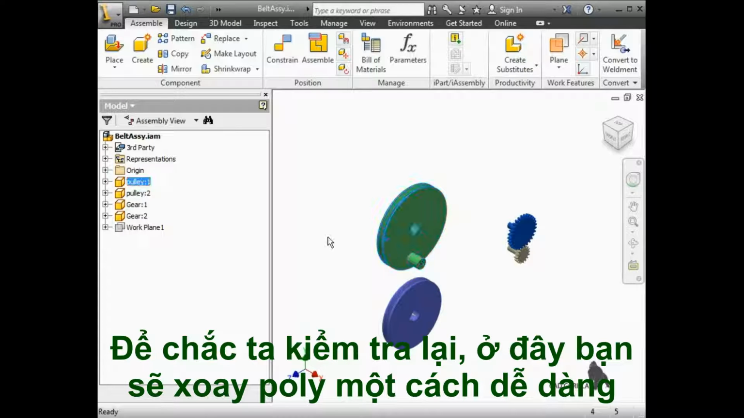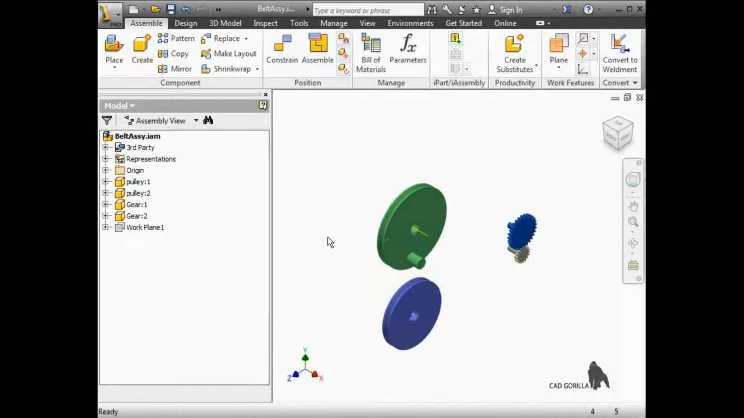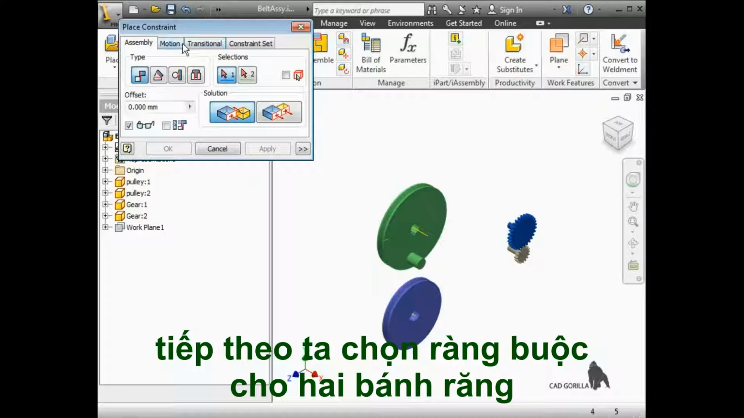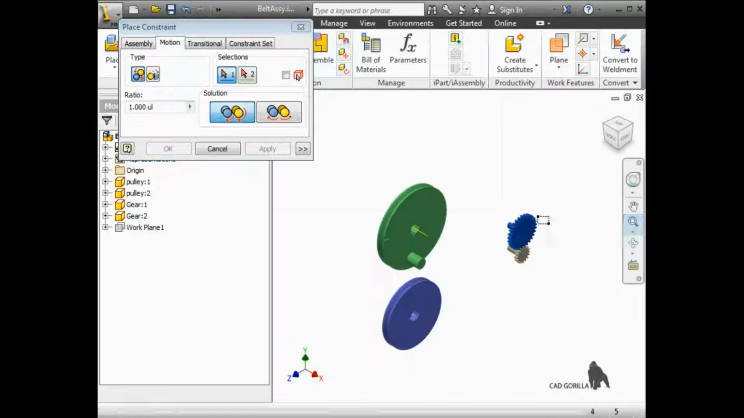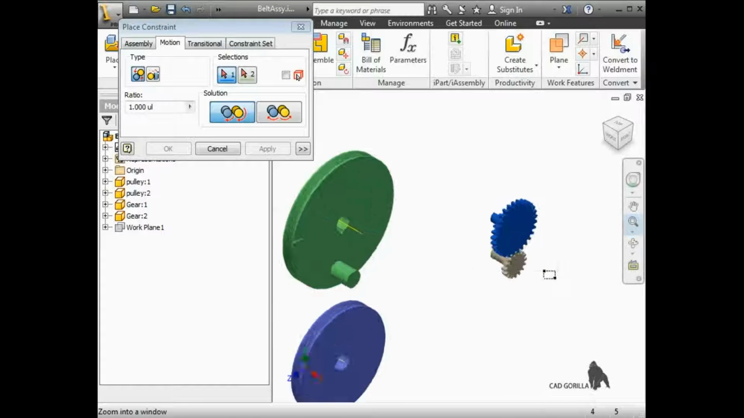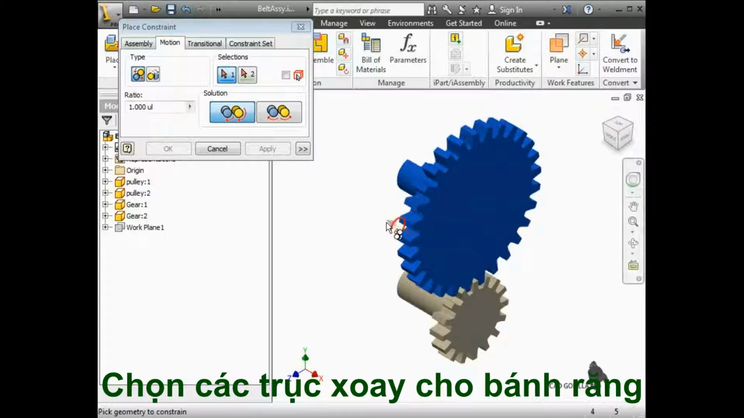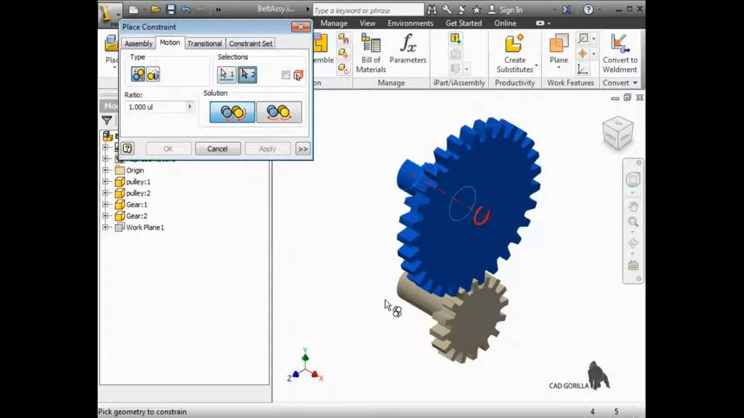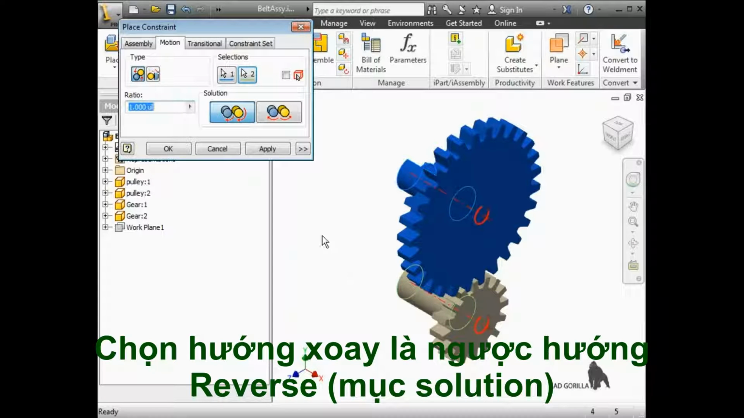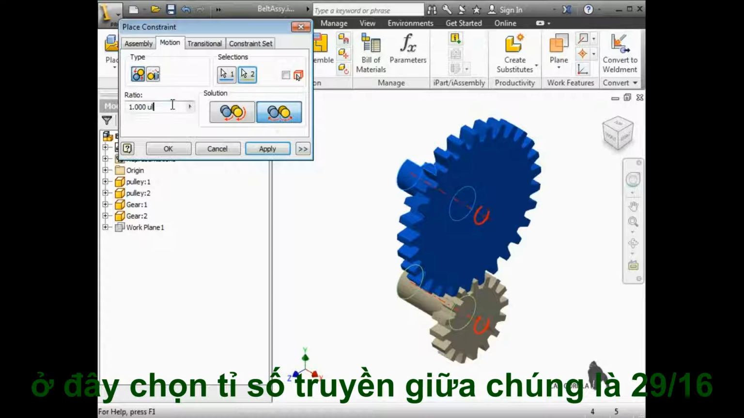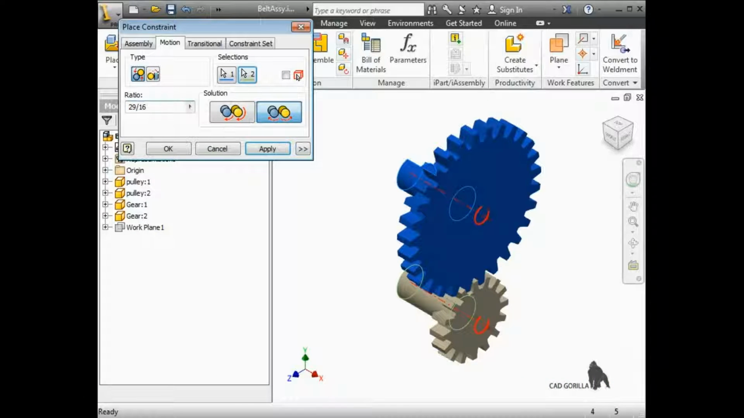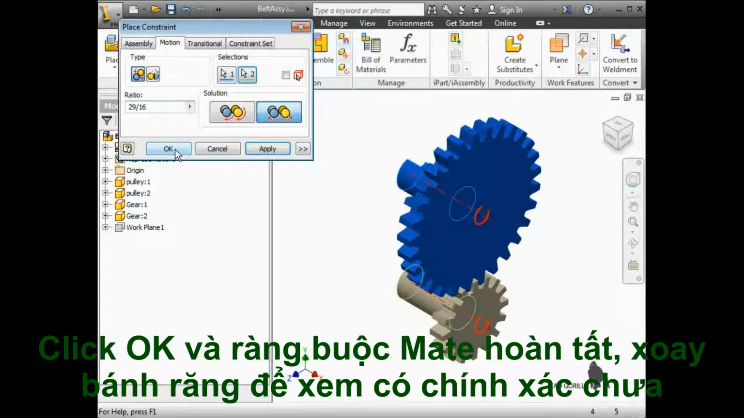In the next example, let's take a look at creating a rotation constraint between two gears. The process is not much different than the previous example. I'll select the z-axes of the gears and select the reverse solution. Once the axes are selected, I'll define the gear ratio. This time, I'll enter the number of teeth on each gear, 29, 16. I'll click OK and the gear mate is complete.